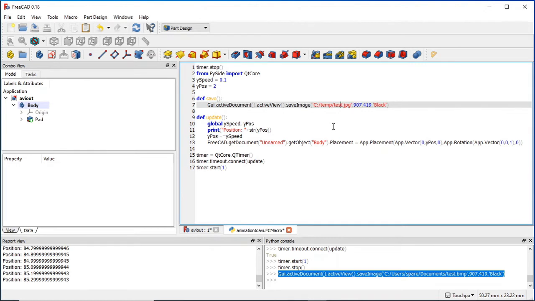Now, obviously, each time I hit save, what I'm going to do is run save at the end of our movement. So in here, tab over, I'm just going to call save, and that will save. Each time this is run, it will output to a directory using our GUI active document, active view, save image. Okay, so I will need to keep a frame count so I can actually output this as a sequence.